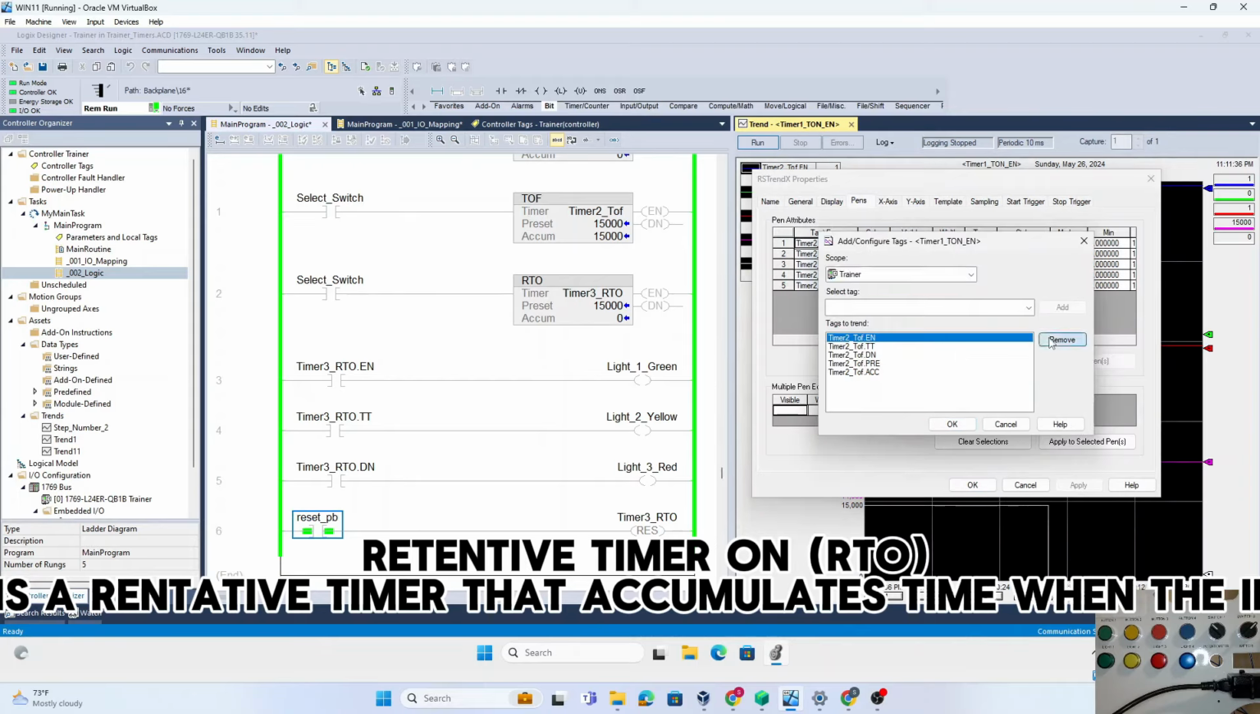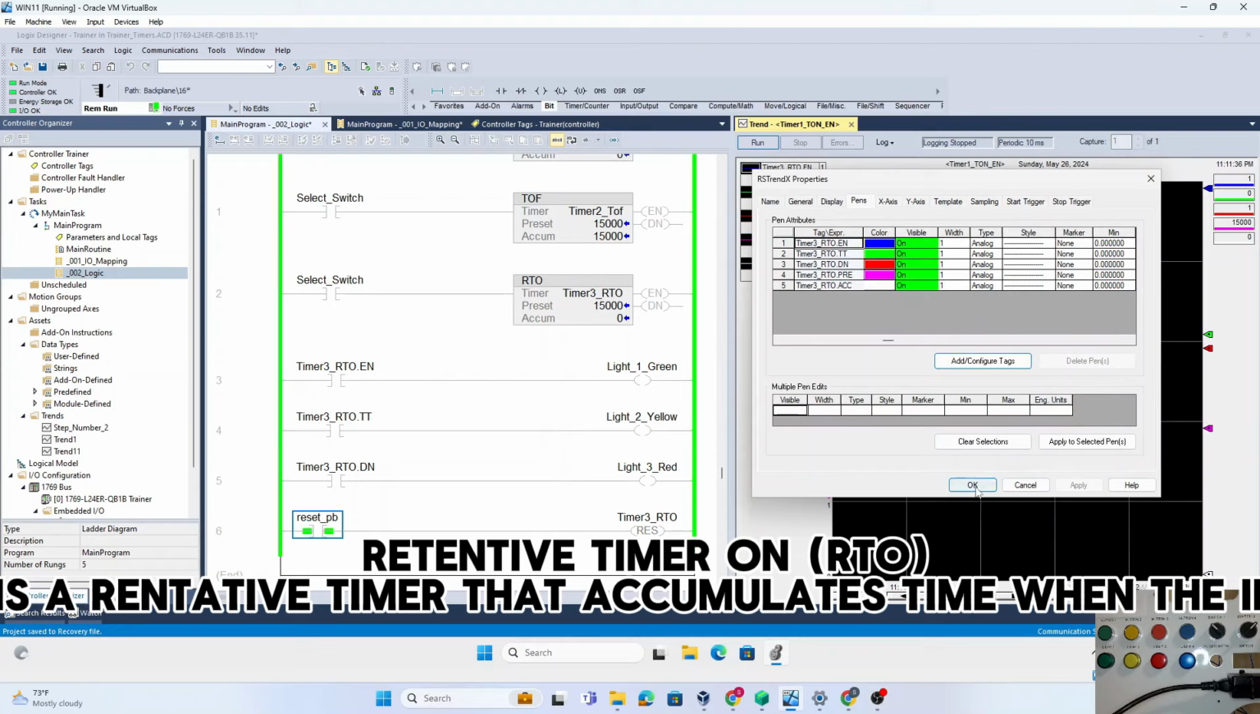So we'll go ahead and remove all the existing timers we have, the existing timer 2s, and then we will add timer 3s. Timer 3 underscore RTO dot enable, dot timer timing, done, dot preset and dot accumulator, say OK, apply, run.